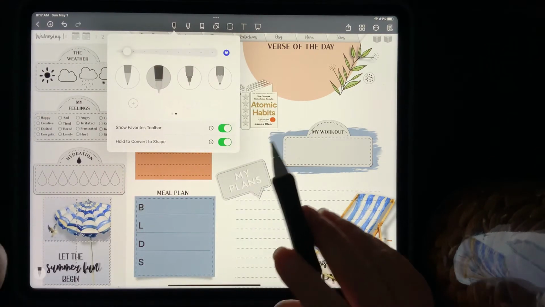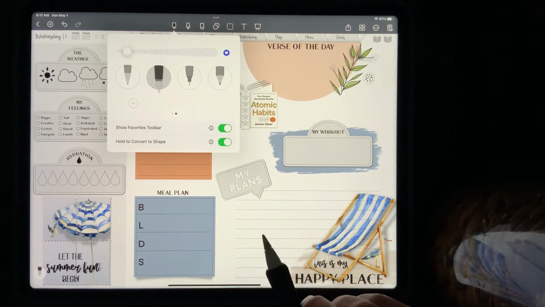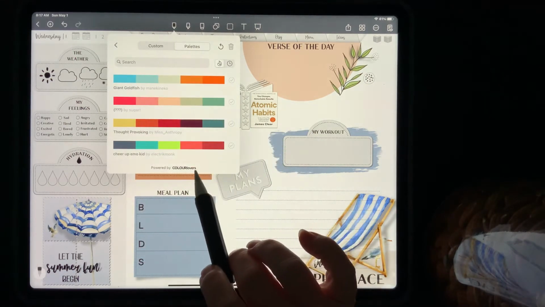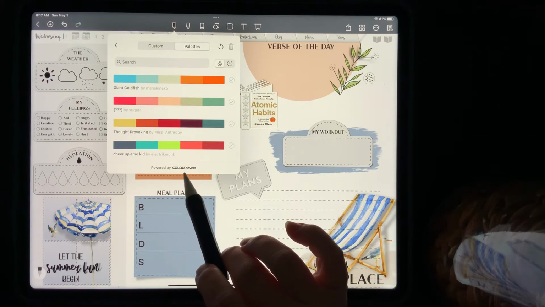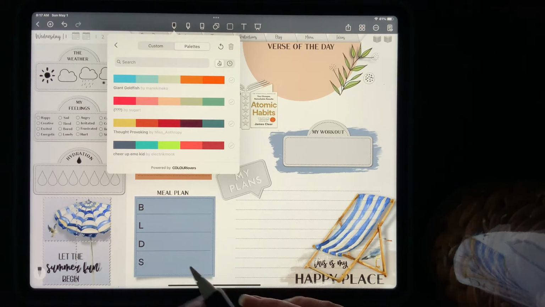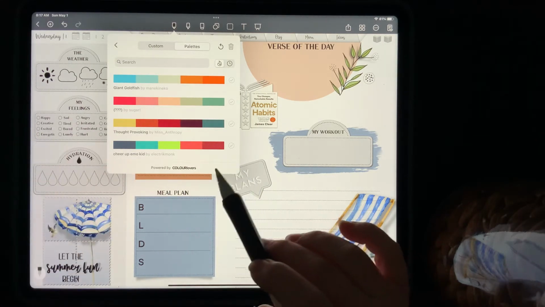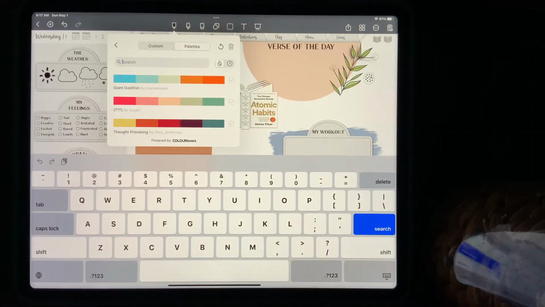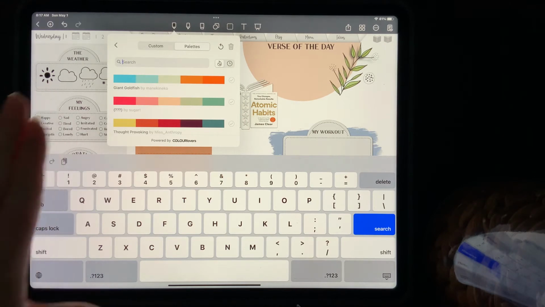So with Note Shelf, it's really easy just to press the plus button. And it takes you to this page. It's powered by Color Lovers. So I've created my color palette and uploaded it to Color Lovers, and it's very easy for you to just search my palette, and with one click of a button, all those colors are already in your pen tool.